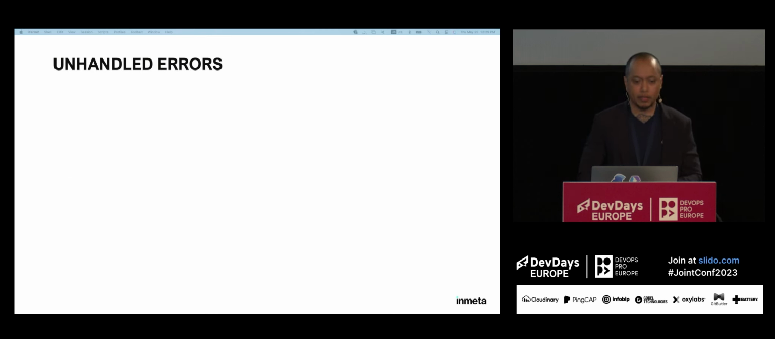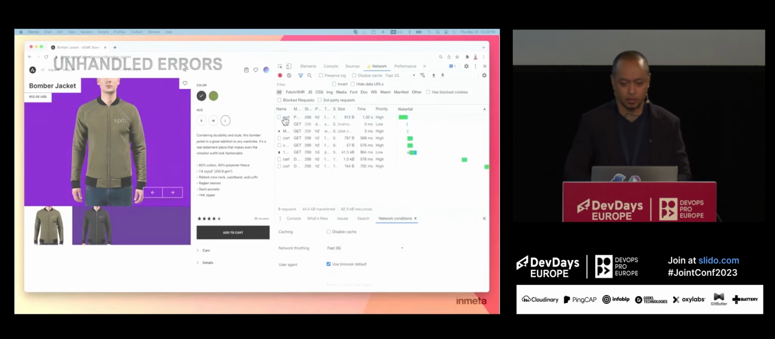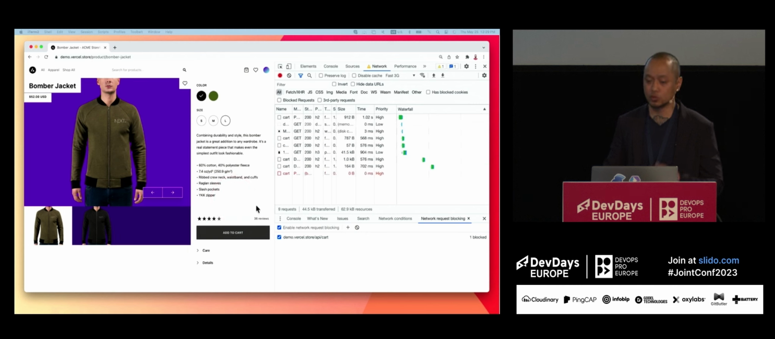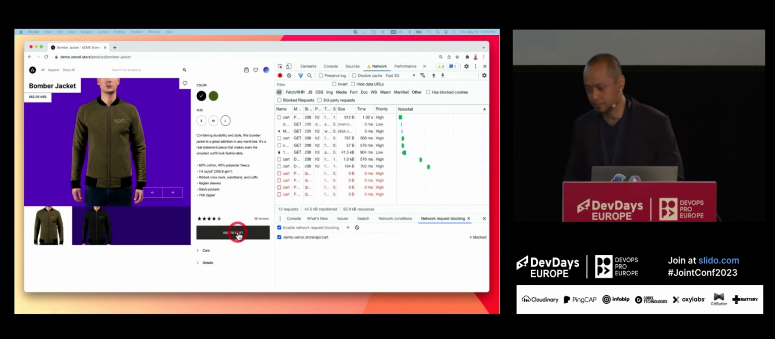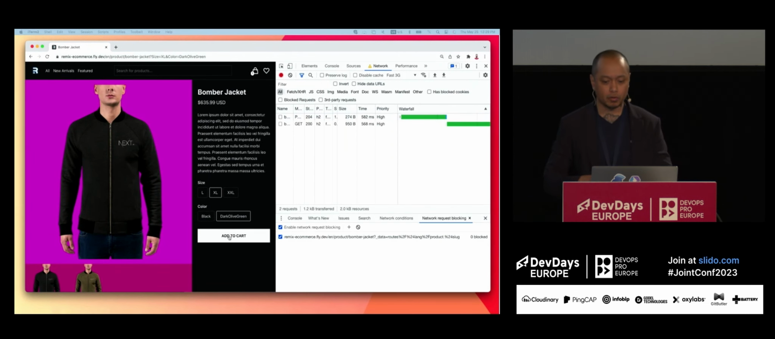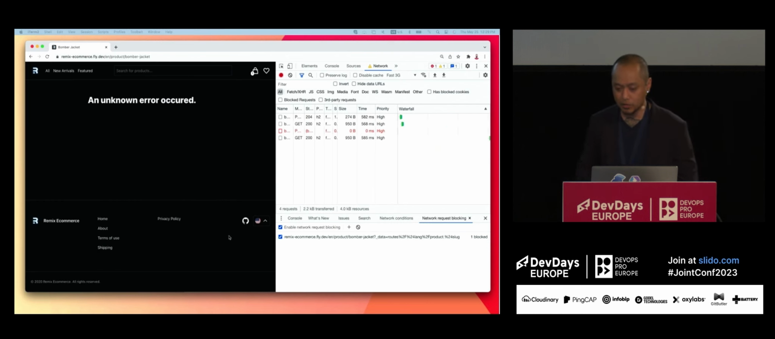What about unhandled errors? Let's see an example of unhandled errors here. Here is Next.js. Nothing happens, and this is the default user experience here. And here is Remix. Remix handles every error around data and rendering in your app, even errors on the server. As you can see here, an unknown error occurred.